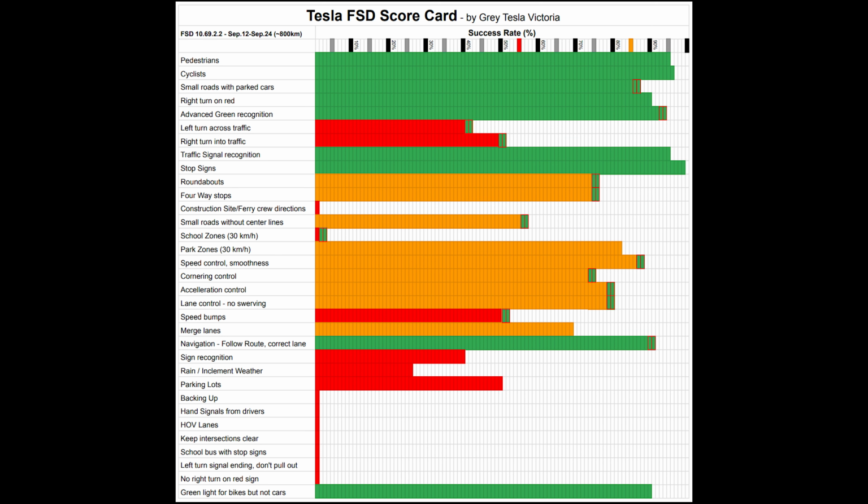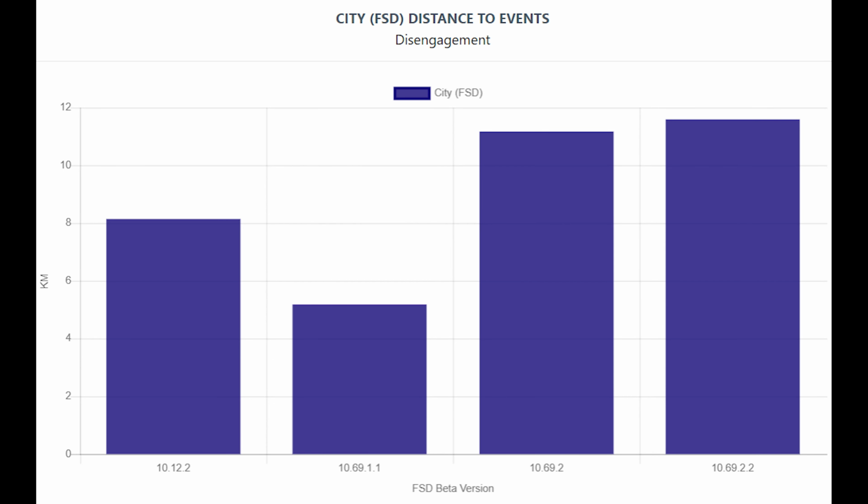You can see the same type of incremental improvement in the data I've been tracking on the evguycanada.com site. Thanks to EV for putting together this in-car tracker. You can see over the last few versions the distance to disengagement on City FSD, which I run in most areas because not many of our highways support the highway version. So small improvements, nothing 5 or 10 times better, but potentially about twice as good.